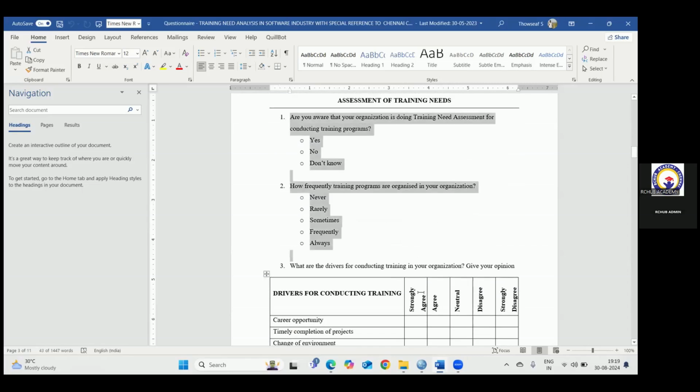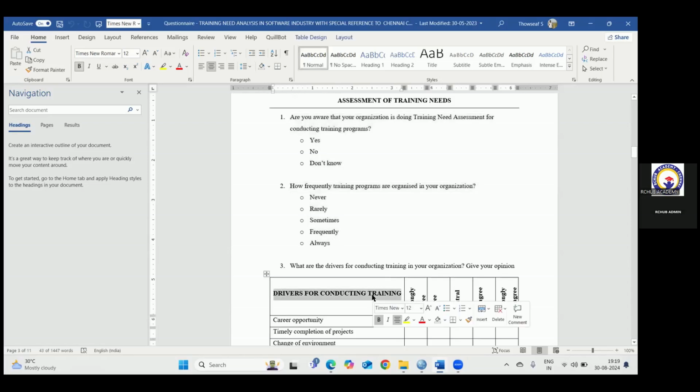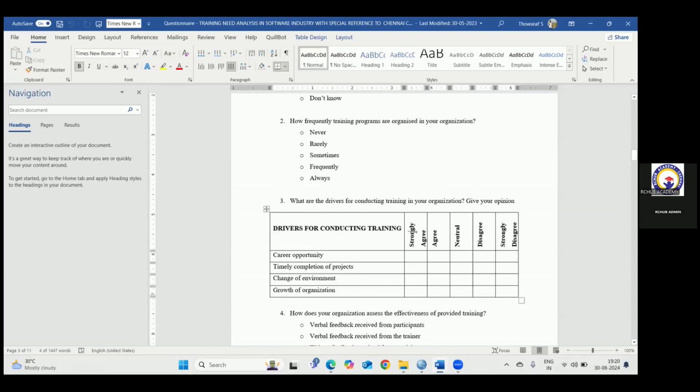But this factor, the drivers for conducting a training, has Likert scale based questions from strongly agree to strongly disagree. And since the population size is more than 385, we are going to consider this.